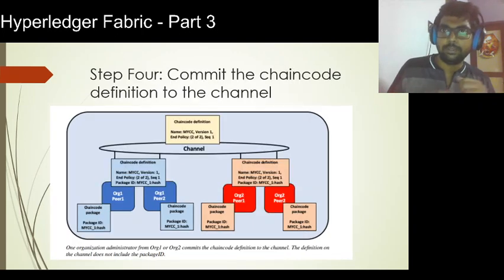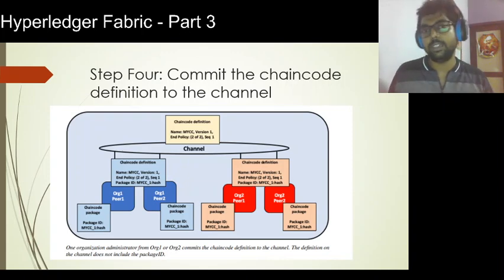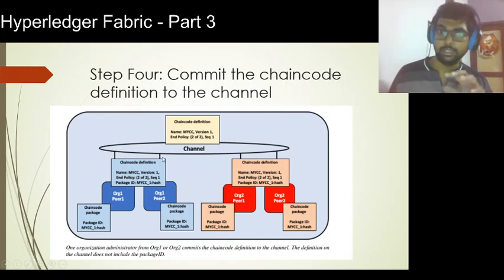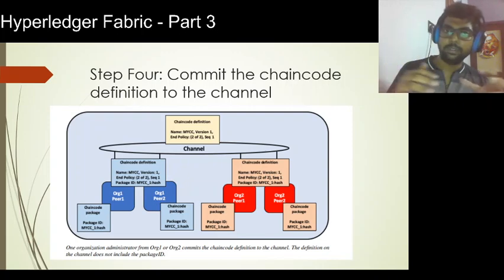Then step 4 is to commit the chaincode definition to the channel. So now we are talking about the channel. As I said before, a channel is a logical partitioning of your organizations within the network. You can go into detail in the part 2 Hyperledger Fabric video. Once organizations 1 and 2 install the chaincode definition, they need to commit it to the channel in which these two organizations are communicating. So then all transactions will come via the channel basically.